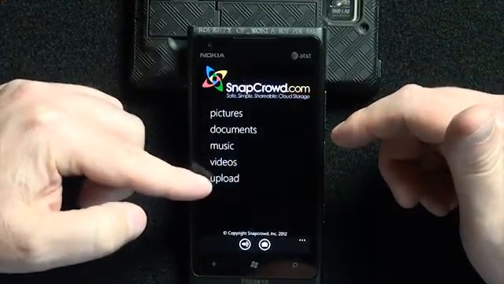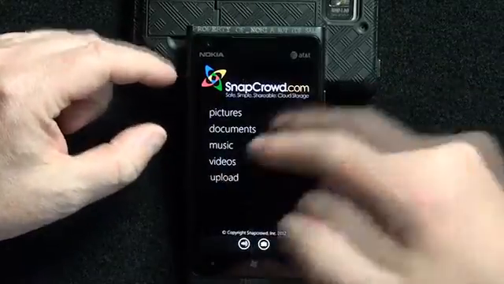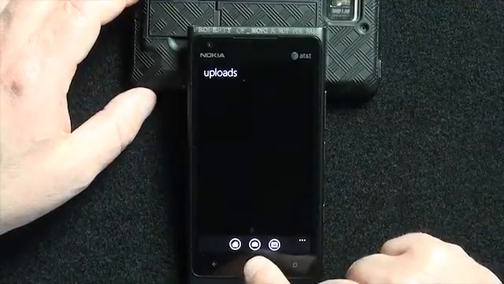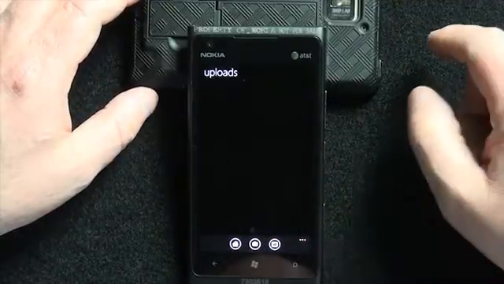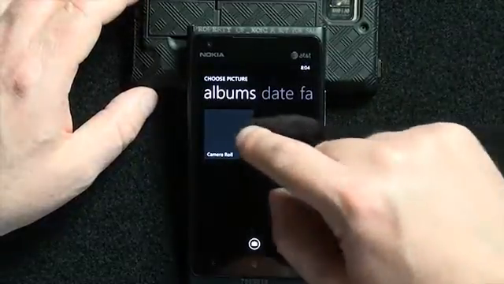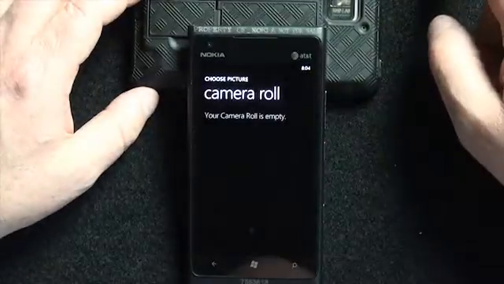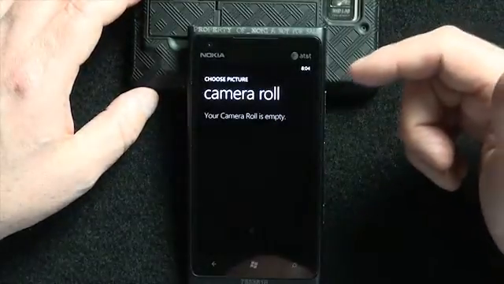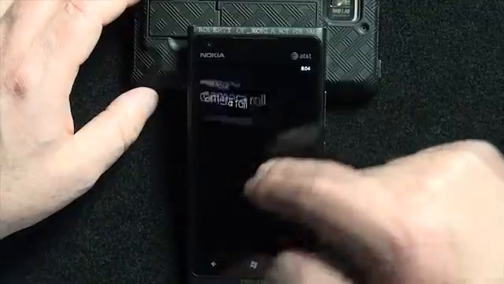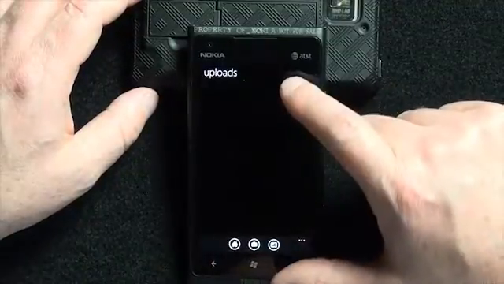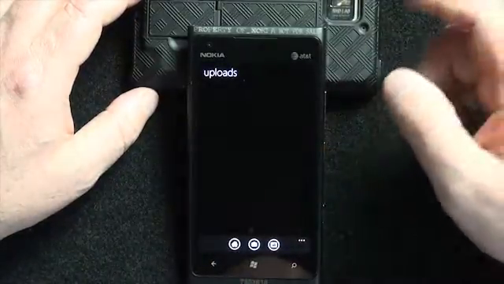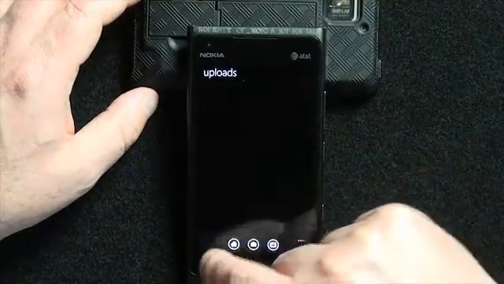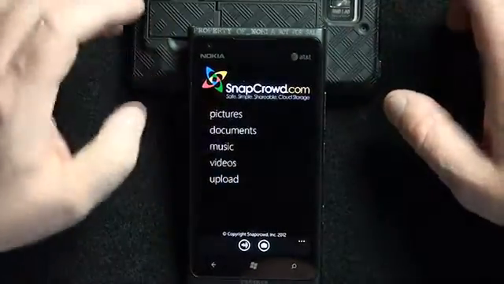Now, before I do that, I want to go to the uploader. So let's say there were some pictures on the phone that I wanted to upload. So I can go to the camera mode and go back to home, or I can go into my camera roll. So here is my camera roll of the phone. I can open it up. As you can see, it's empty, but this is where I would select one of my photos, and then once I select it, it will go to an upload mode, and it will start to upload to your SnapCrowd account.